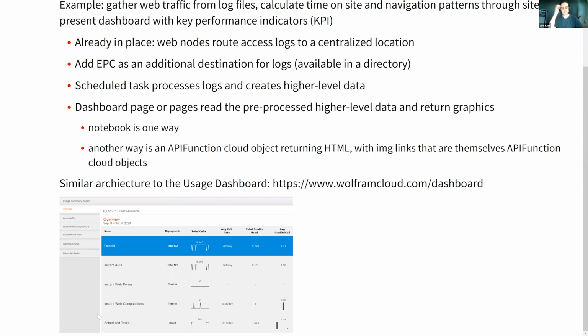In this case, they're hard-coded into the application, but that's a detail. But basically, every single one of these plots, these histograms, these are all API functions that are returning images after they've read some pre-processed data.